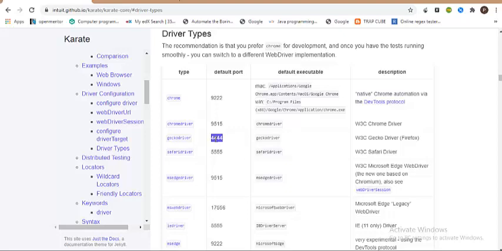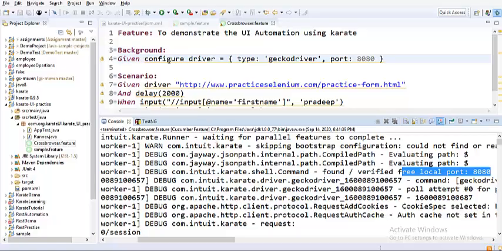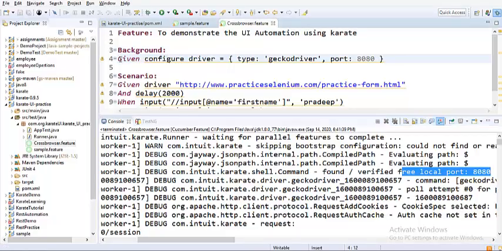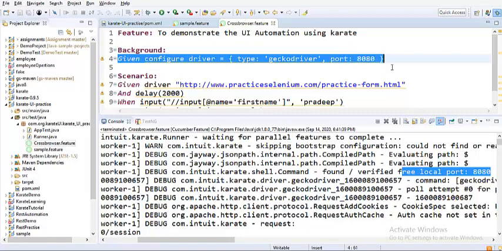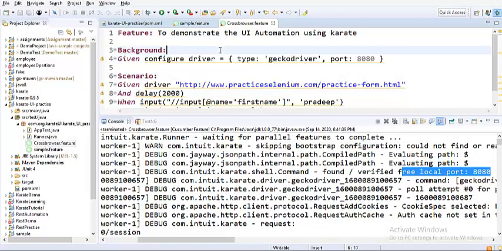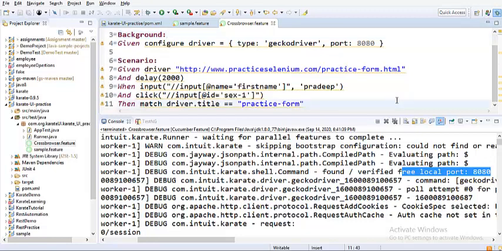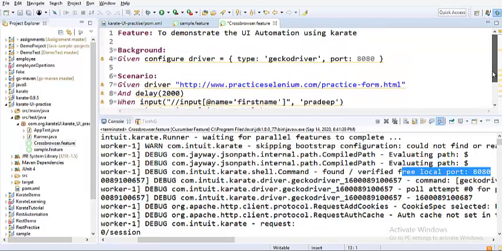So all you need to do is just write a simple statement of configure driver. You can very well place this particular line in your scenario, but the reason that I have specified it up top is that this makes more sense, because at a later point in time, even if I add another scenario, this configuration would still be applicable for the entire feature file. So this is how you play with the different browsers, and execution in multiple browsers happens through Karate. So this is a very easy and very handy operation.